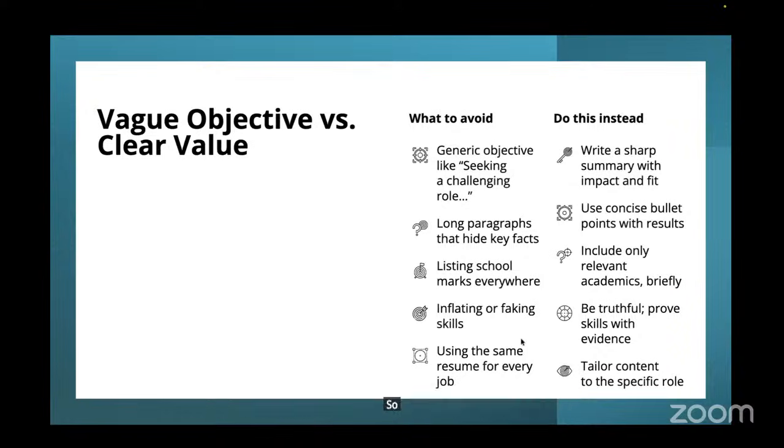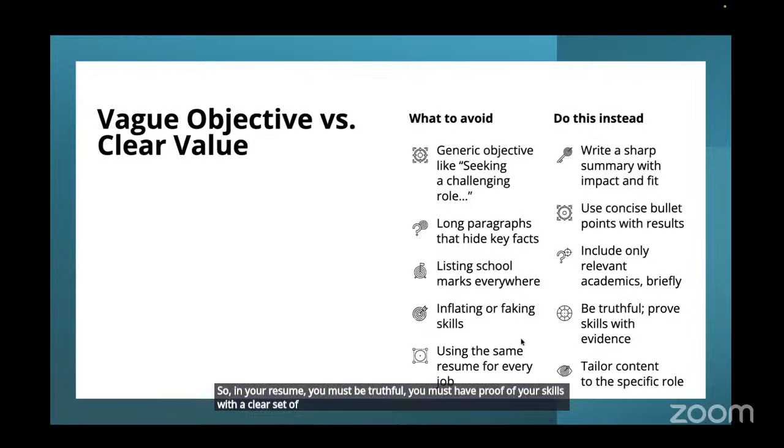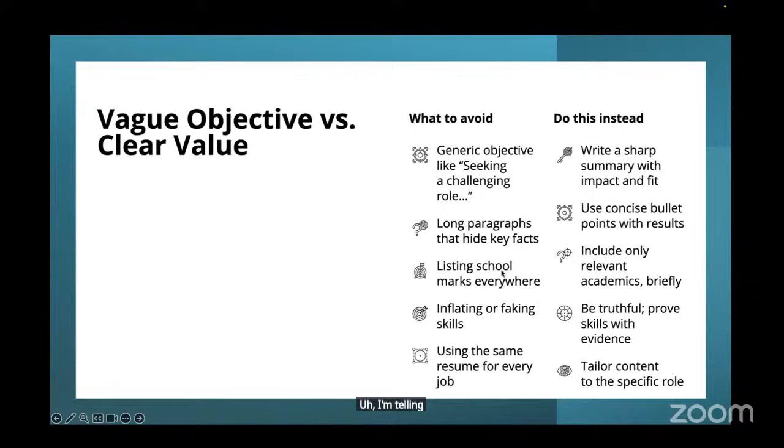So in your resume, you must be truthful. You must have proof of your skills with a clear set of evidence as well. Suppose I am telling you about my experience. I'll tell you an experience from when I was in college.